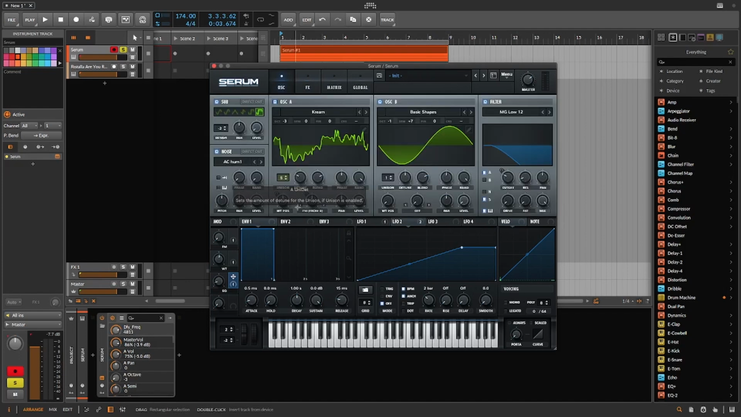Excellent. Let's also add a tail just to the amp envelope, so we'll put the tail up to around about here somewhere, so we get a bit of a tail to the sound when we release the keys. Let's see where we're at. Okay, we're pretty close, right? We're pretty close to the sound that we were looking for.